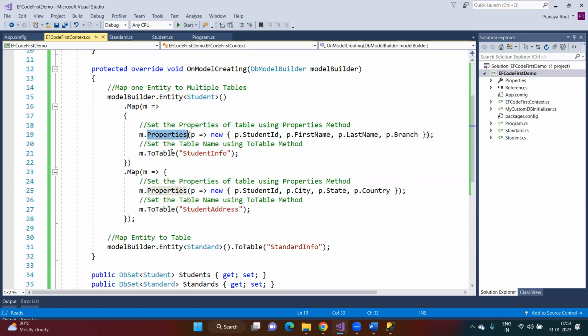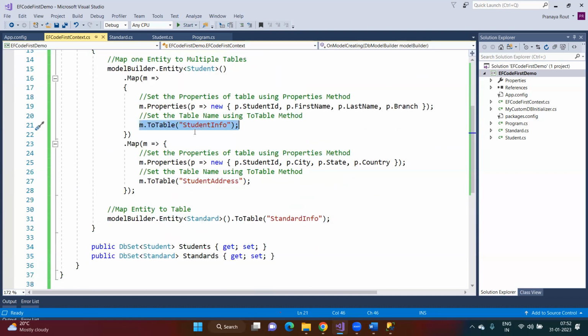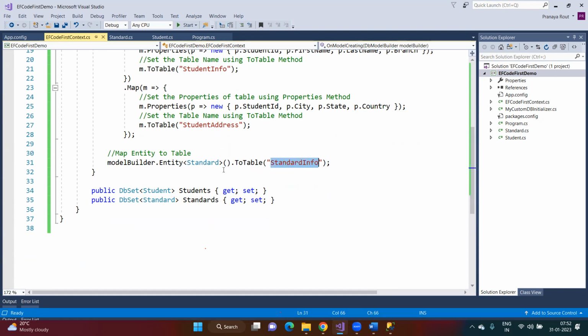Whatever properties you want to include inside the student info table, you have to specify using an anonymous object and lambda expressions. And then you have to specify the table name on which these properties are going to be stored. In this case, the student info database table will be created based on the student ID, first name, last name, and branch properties. And the student address table is going to be created based on the student ID, city, state, and country properties. And this students table is the normal table. So if you want to provide a different name, then you can provide one. If you don't provide this statement, then by default the table is going to be created with the name students.